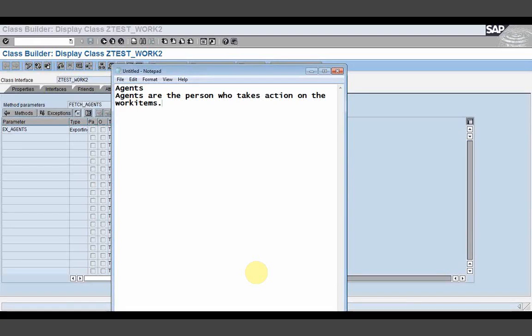These agents can be divided into three categories. First one is possible agents. Second one is responsible agent. Third one is actual agent. I will be discussing each one by one.